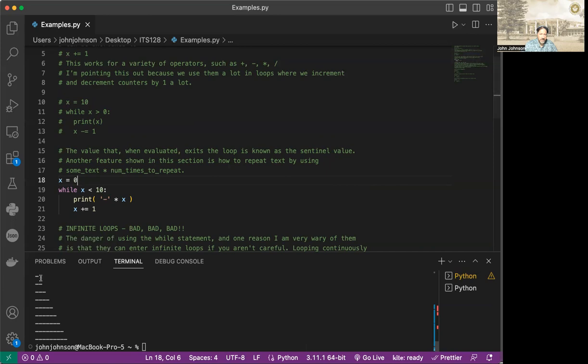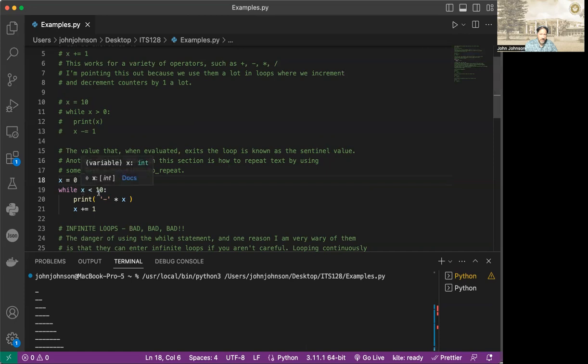So as you can see, we start out with the situation at the top where x is zero. Is zero less than 10? Yes, it is. So we print it zero times. So we've got nothing but a blank space here. So then we add one to it. We say, is one less than 10? Why, yes, it is. So now we do one hyphen. So that's what we have here.